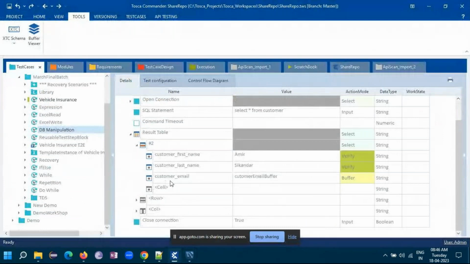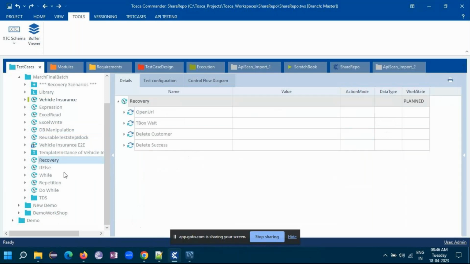Okay, so I have added a verification point over here. The first name and last name should be this one, and only then will it buffer the value in a variable called customer email buffer. Okay, so we have a recovery scenario.